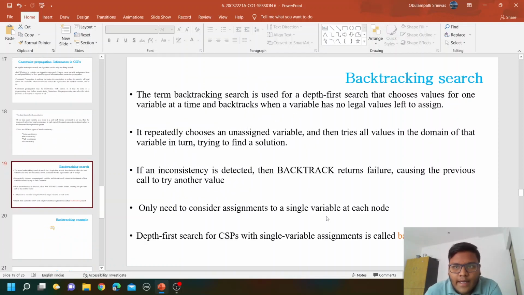Let's check what backtracking is. Backtracking search is used for depth first search that chooses values for one variable at a time, and backtracks when a variable has no legal values left to assign. It repeatedly chooses an unassigned variable and then tries all the values in the domain of that variable in turn, trying to find a solution. If it does not find a solution, it backtracks. It returns failure, causing the previous call to try another value.